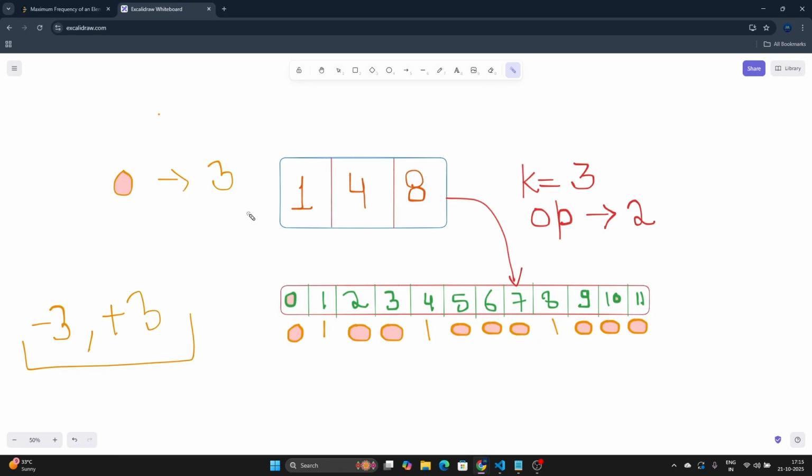We are going to understand the solution of this particular problem using this example in which we have three elements, 1, 4, and 8. The value of k is 3. It means if you perform some operation, then you can add an element within the range of -3 to +3 to your selected element from your array. And the number of times you have to perform the operation is 2.